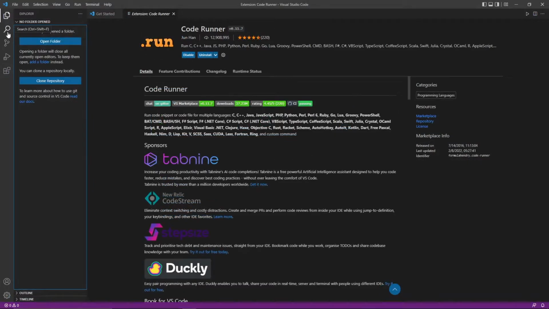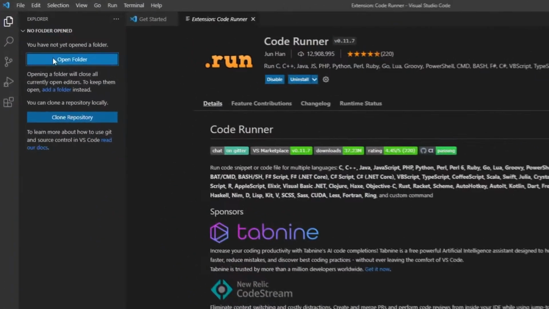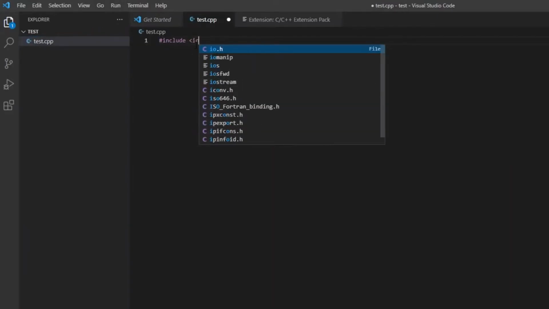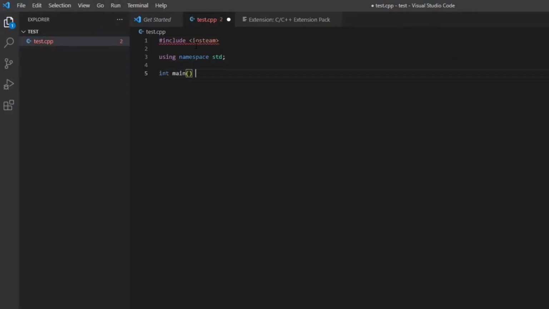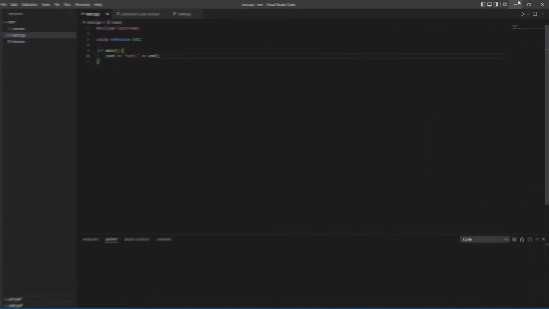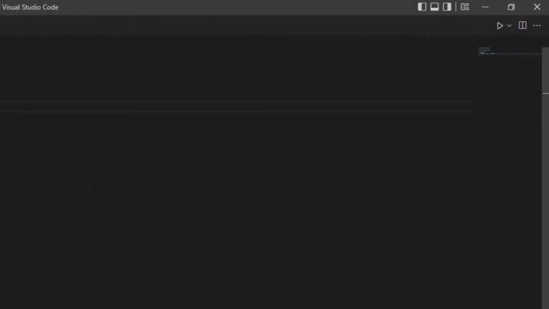Step 4 will be writing up our test program in C++. To do this, we'll be opening up a folder here and creating a file called test.cpp. Now we can write our code, which will also be in the description if you want to just copy and paste it in. Don't forget to save your file, and let's go to step 5, which will be running our program, which can be accessed with the play button in the top right.